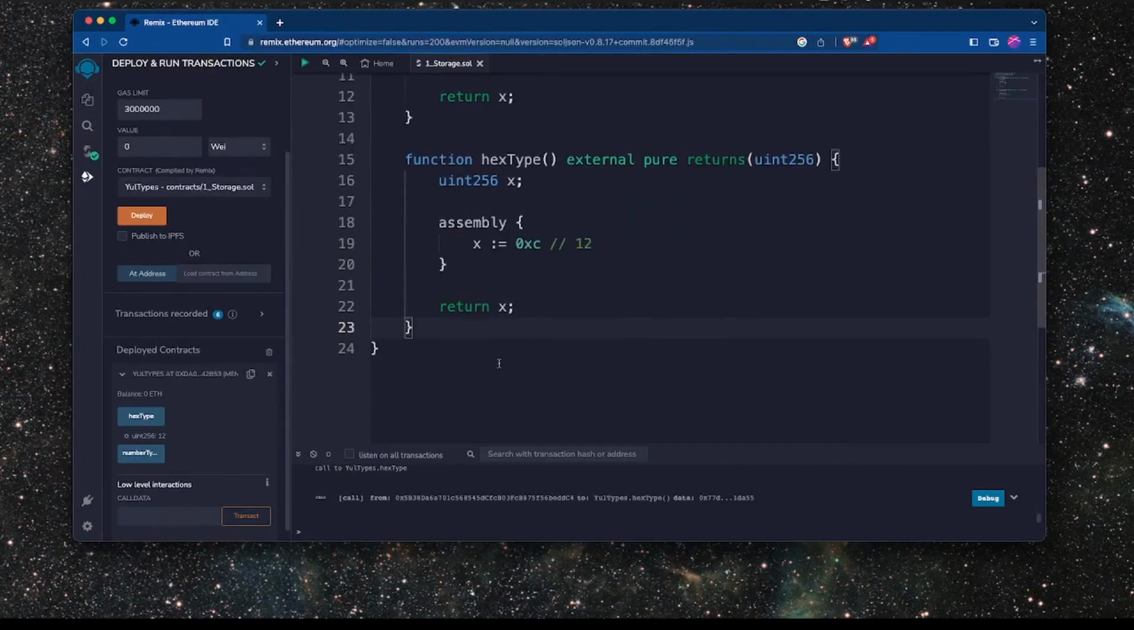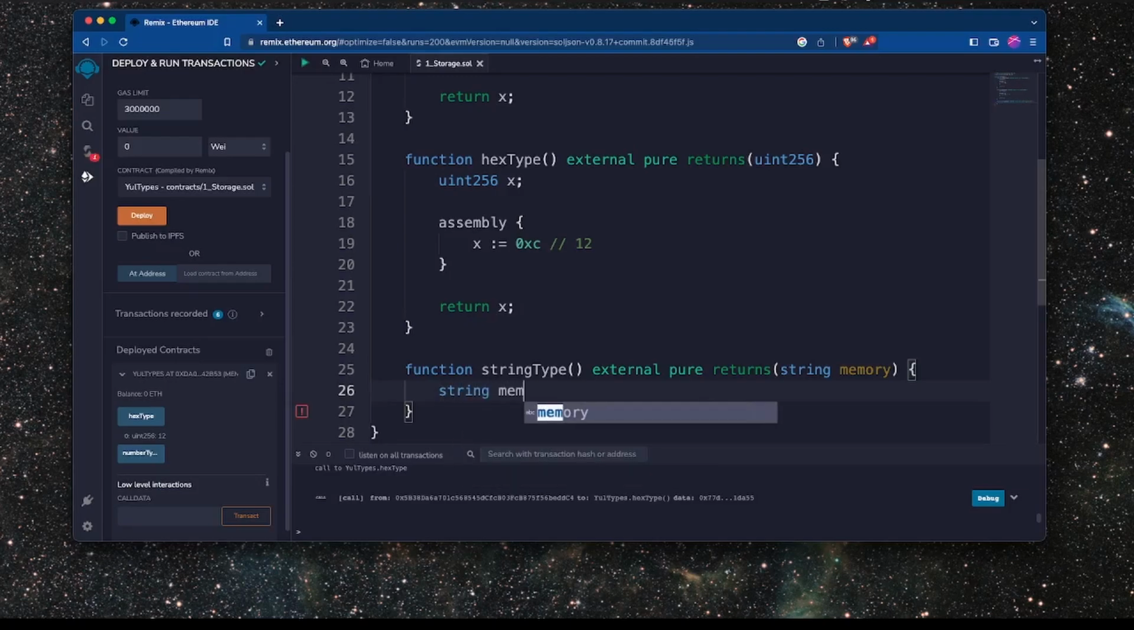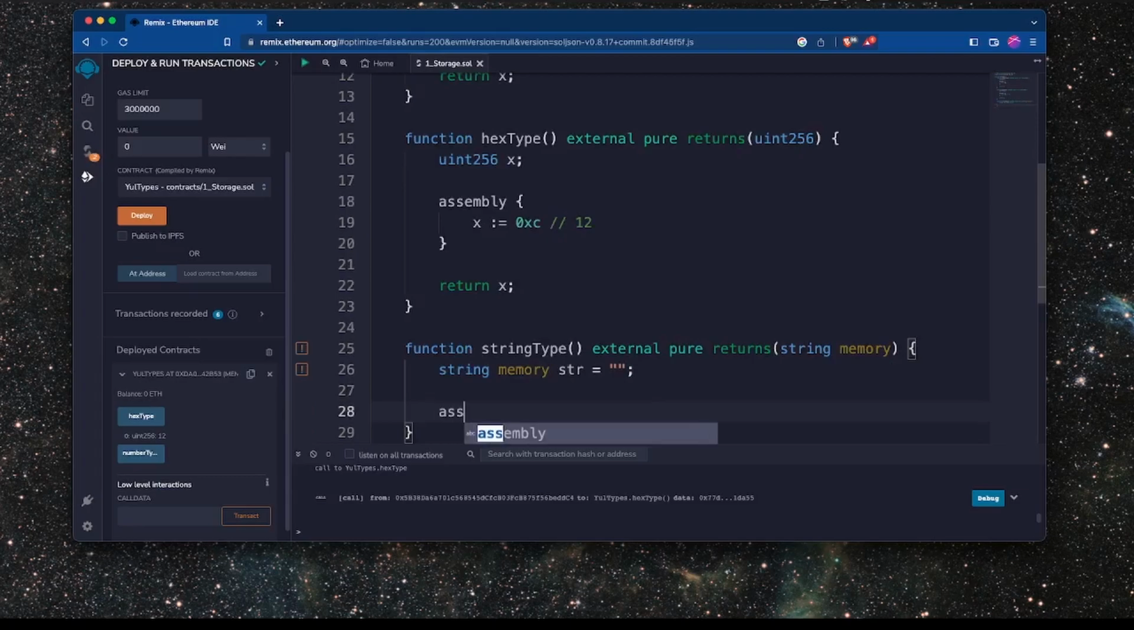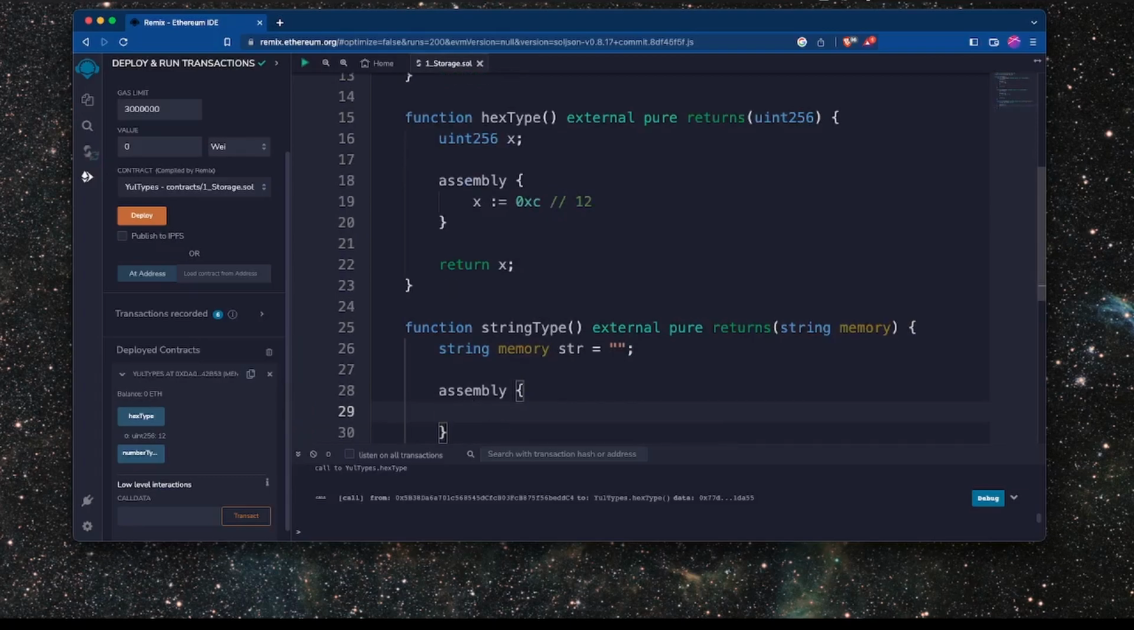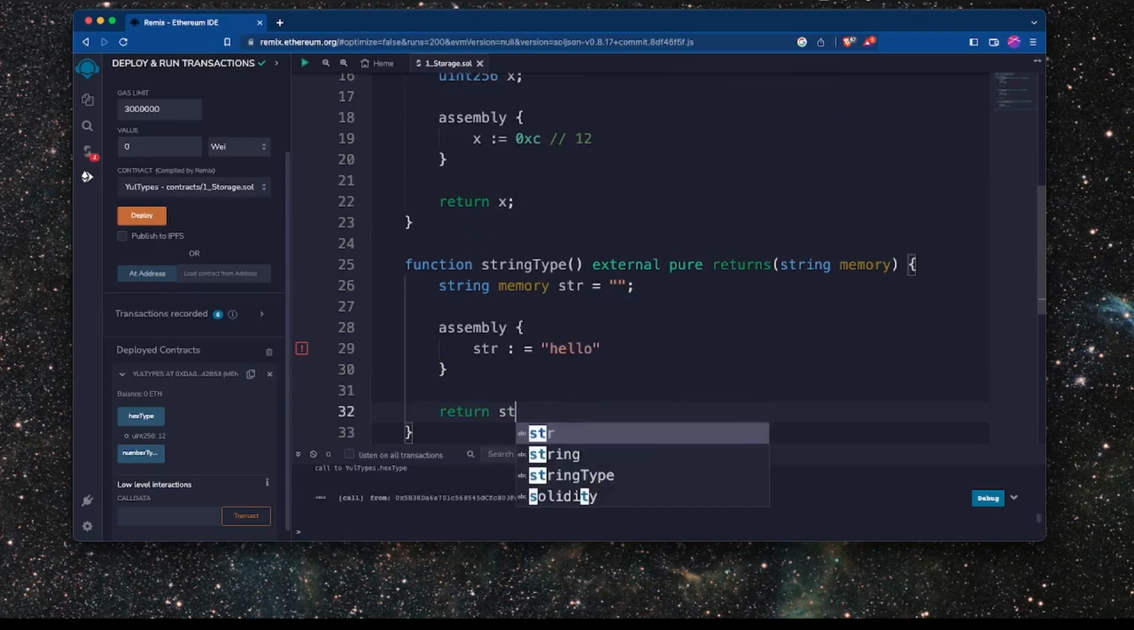So now let's move on to a more interesting data type, strings. So let's create a function definition called string type, which is an external pure function that returns a string in memory. And then what we'll do is we'll create a definition of the string memory here, and we'll call this str, and we'll set it to an empty string to start with. And then we'll have an assembly block as we've had in the previous examples, and we'll have str, and we'll set that equal to a string, let's say hello, and we will return that string.